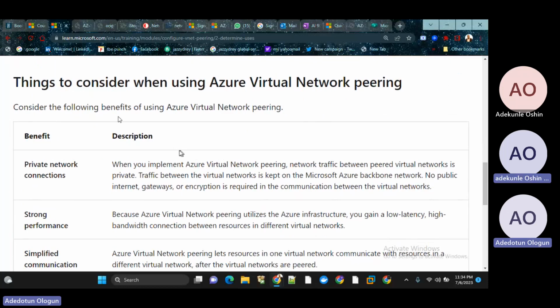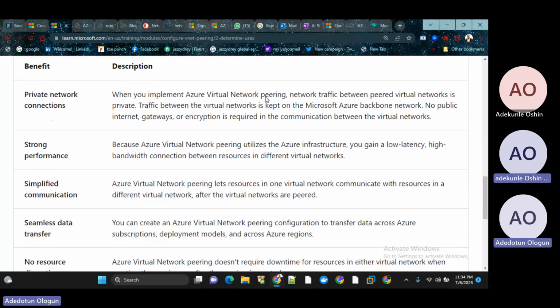Okay, let's move on. Things to consider when using Azure network pairing. What are the things you need to consider? Private network connection. These are part of the benefits. When you implement network pairing, your network traffic between paired networks is private, more than when you create a VPN. It's private.